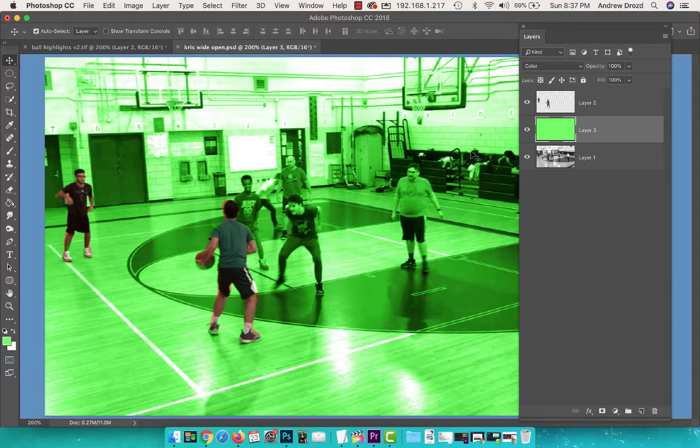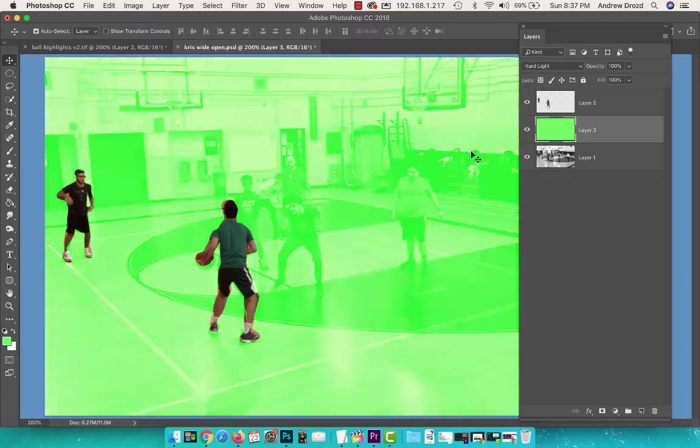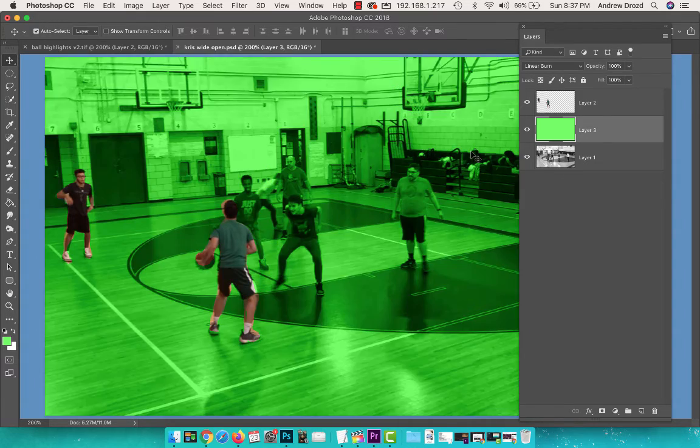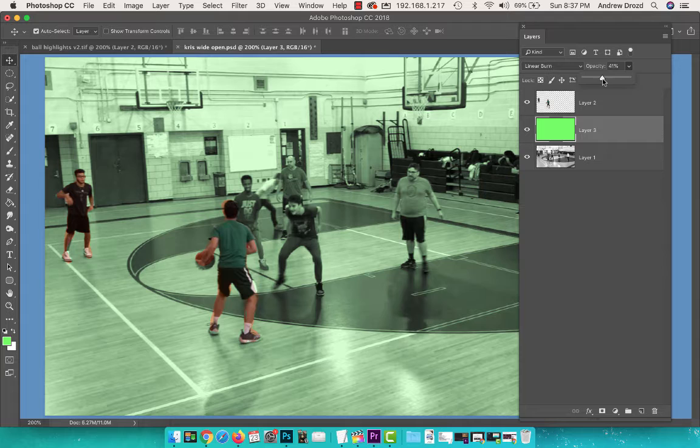And I don't love color. I'm going to go back, and maybe we'll just do, I don't love overlay. I don't love this green, but for right now, I'm just going to do linear burn. And I'm actually going to drop down the opacity just a tad. Okay, so I like that right there.